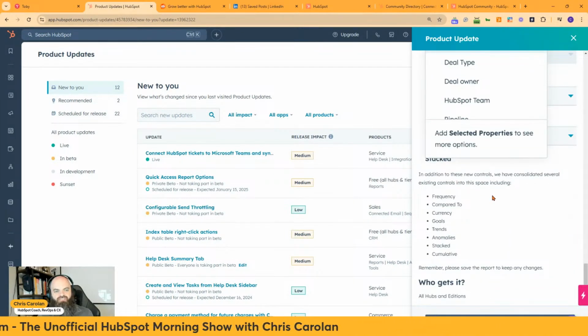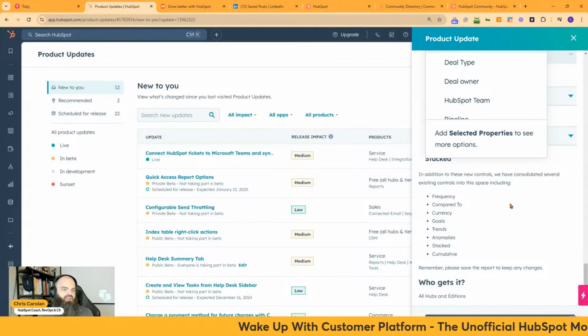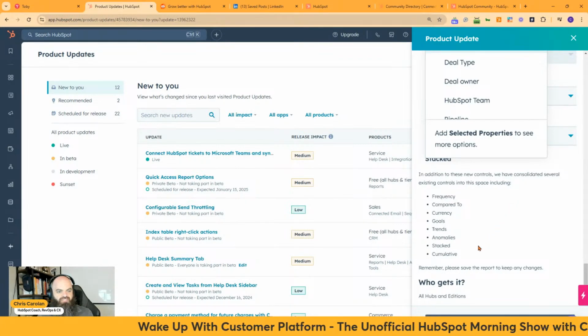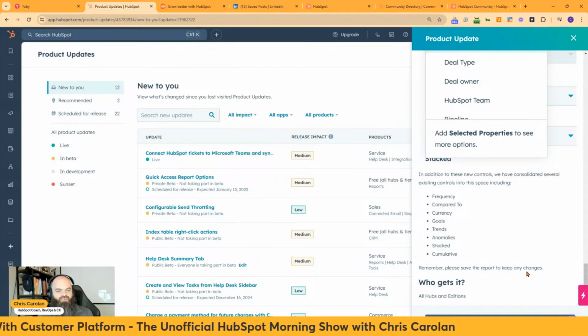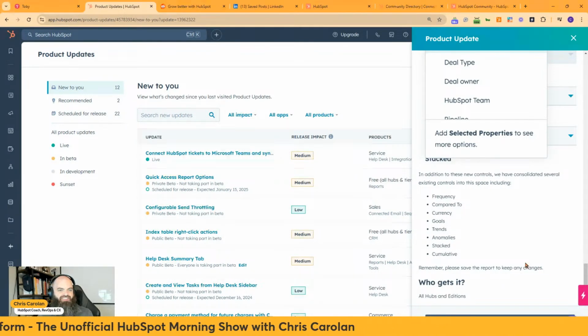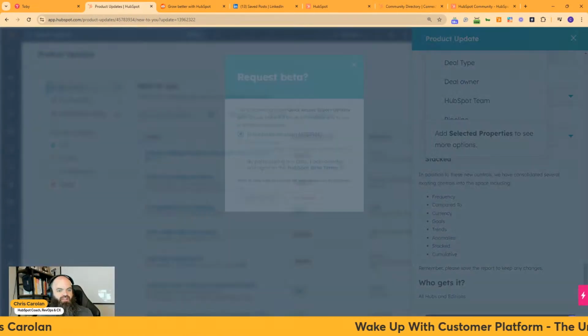In addition to these new controls, we have consolidated several existing controls into this space, including frequency, compared to currency, goals, trends, anomalies, stacked, and cumulative. Remember, please save the report to keep any changes. Thank you for that reminder. We always need it. Who gets it? All hubs and editions. Request that beta.